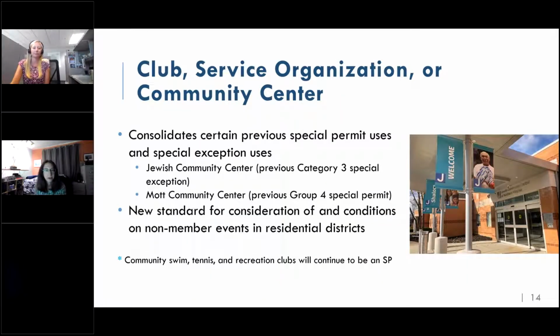Now, club, service organization, or community center. This is a consolidation of some previous uses that were previously special permit uses or special exception uses. And like I said, we have consolidated them into this one use. And going forward, these uses will require a special exception approval in certain residential and industrial districts. They'll require special exception in the C1 through C4. Those are the office commercial districts, and they'll be by right in the C5 through C8. Those are the retail commercial districts.